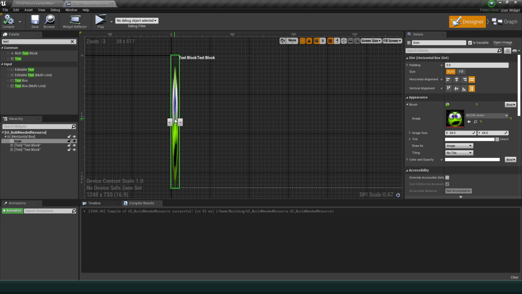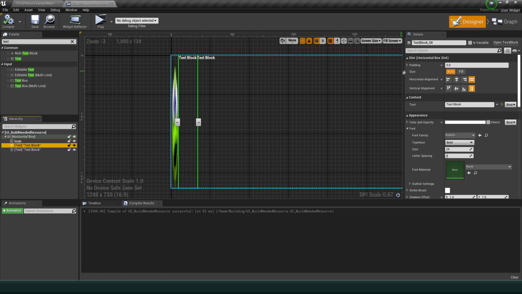But for now, just leave it be. We're going to fix that in a second with just 2 tiny clicks. The next thing is we have a text, and I'm going to rename this to be name, which is going to be the item name, and I want to make sure that this is a variable. And I also want to align this vertically to the middle, so it's always right in the middle.